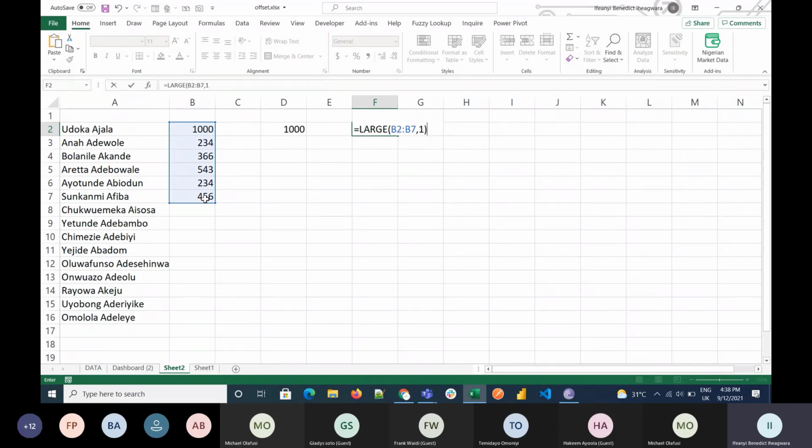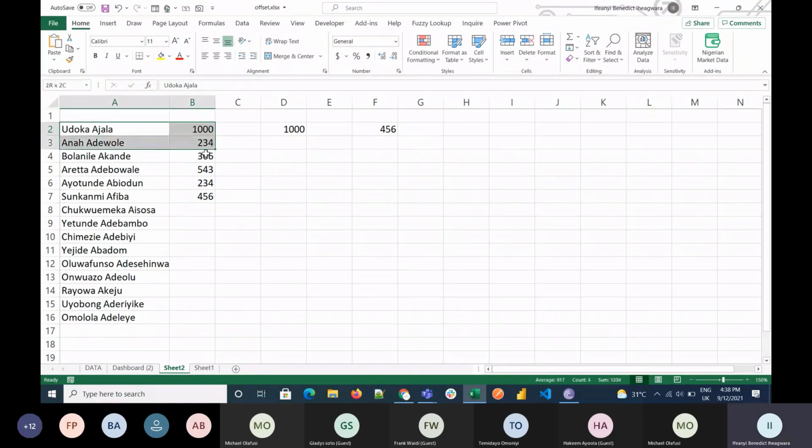So as it is, you only get the top one. If you wanted to get the top three, maybe sorting your data set or sorting the data before you can get the large three, you can make use of the LARGE formula and also make use of the MAX, a mixture of the LARGE formula.